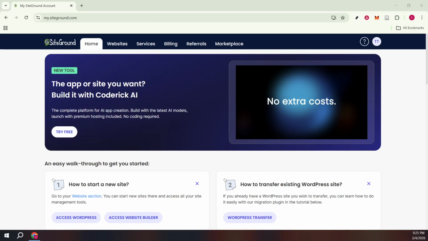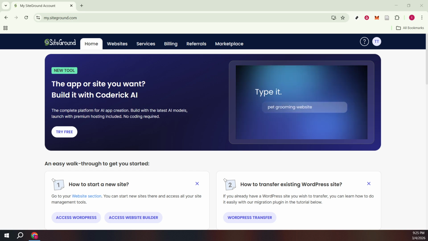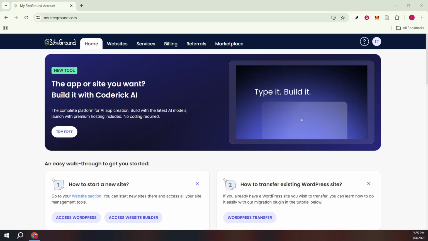In today's video, I'm going to teach you how to point a domain registered in Cloudflare to SiteGround. First, head to your My SiteGround dashboard and sign in. You should see the list of websites you've set up on your hosting account. Find the site you want to connect and open its Site Tools. This is where you'll manage most technical settings for that specific website.